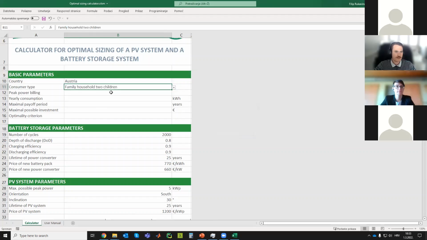a household with 2 children, and since it's a household, the peak power is probably not built. Let's say they consume 6,000 kilowatt hours of energy, and they want to pay off the investment in 15 years. And maximal possible investment doesn't matter because the tool will limit to this maximum payoff period, but you can also limit the investment.